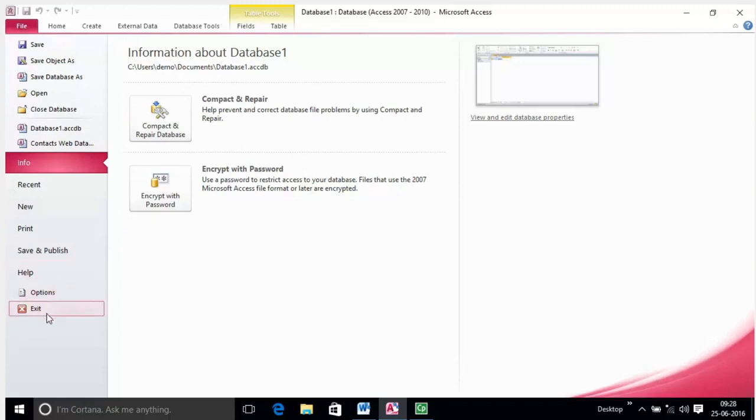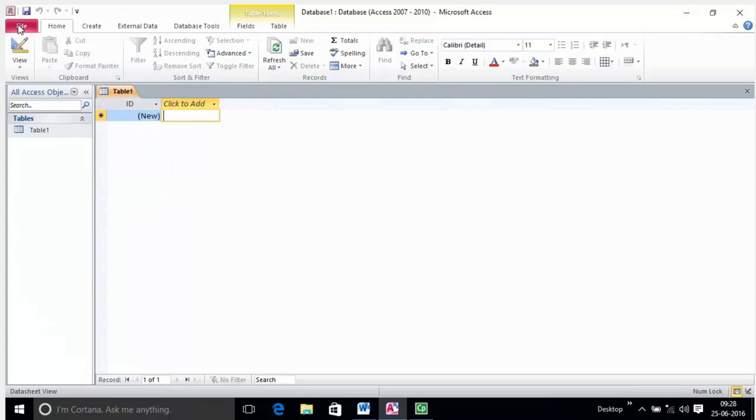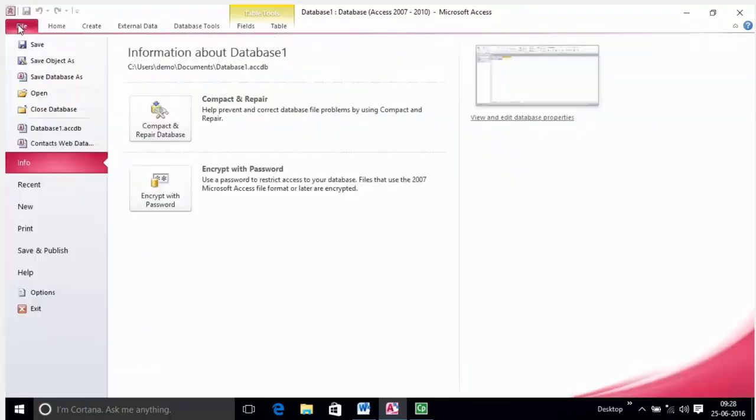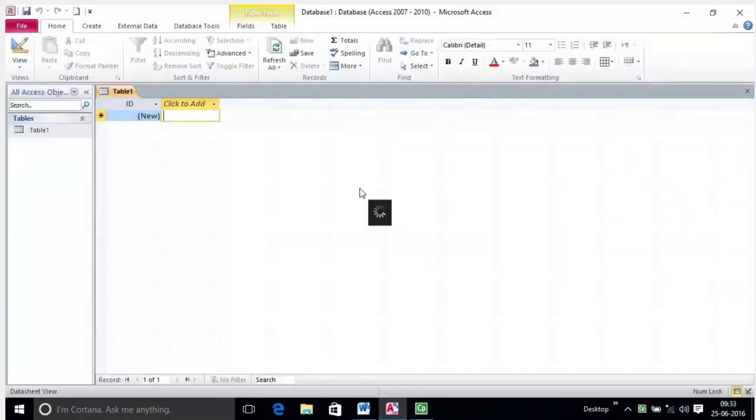User can display the Backstage view at any time by clicking on the File tab on the ribbon. User can exit the Backstage view by pressing the Escape key or by clicking any tab on the ribbon.